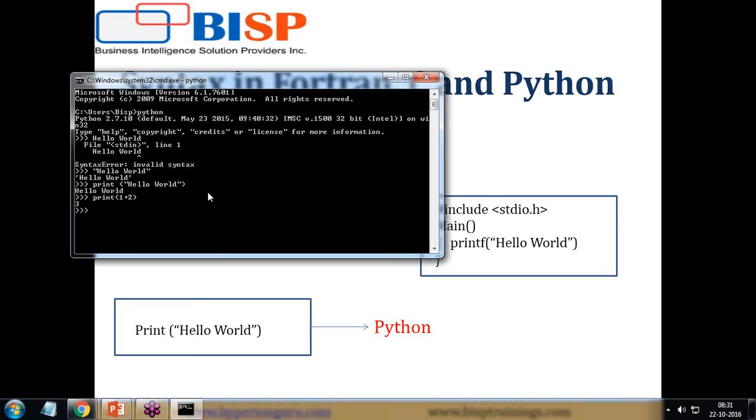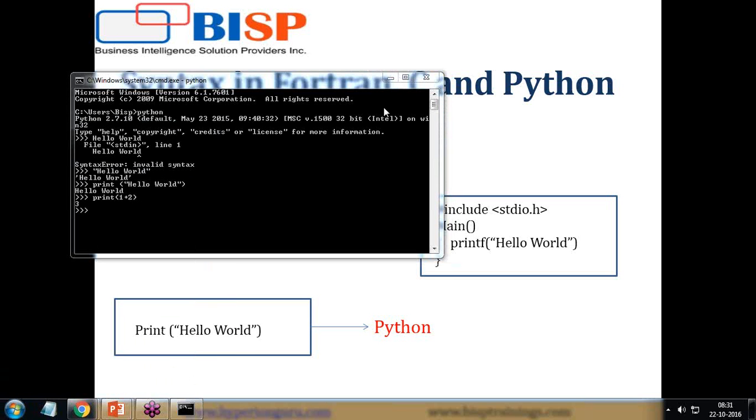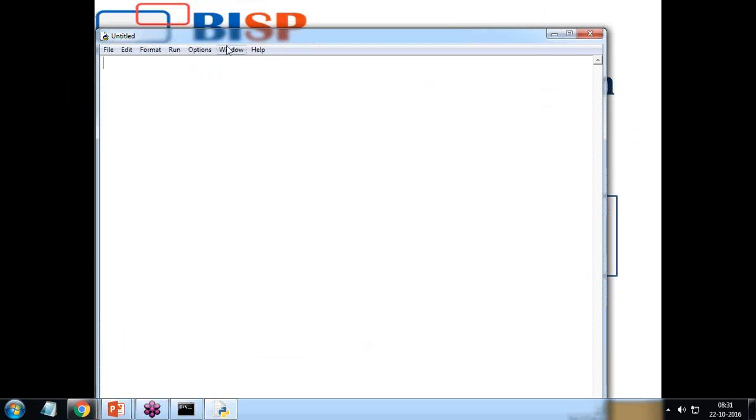Or what we can do is, if you are not comfortable with this, we can go for the GUI, we can start the Python GUI shell, ideally shell, and we can use that as well. So let me start that shell. For this, first of all, we need to install Python on our system. It's free, it's freely available. From the internet we can download Python freely.